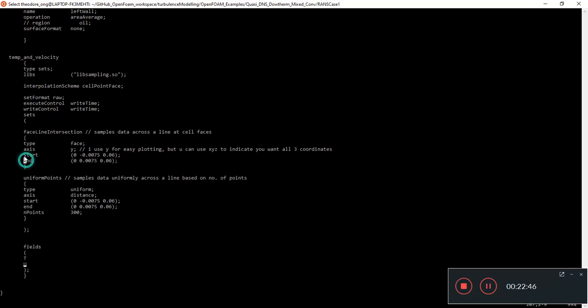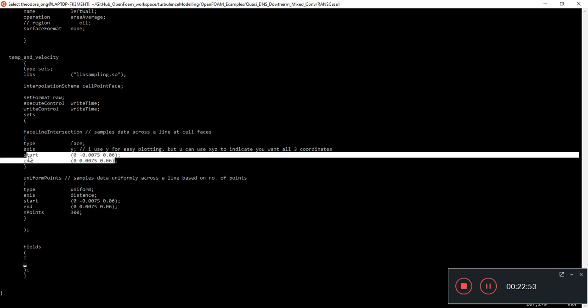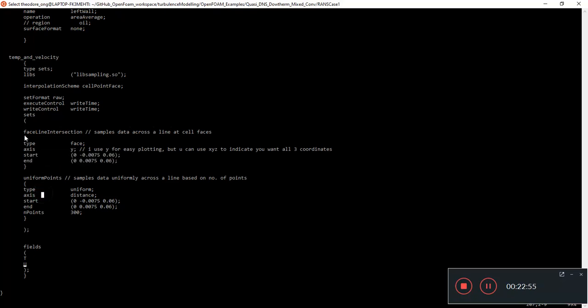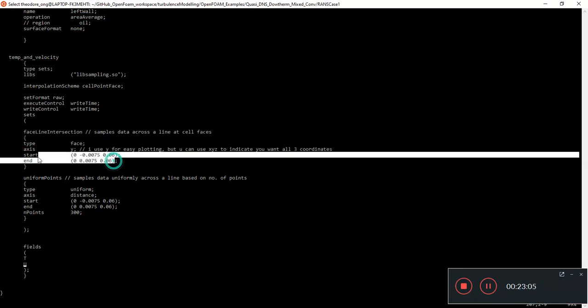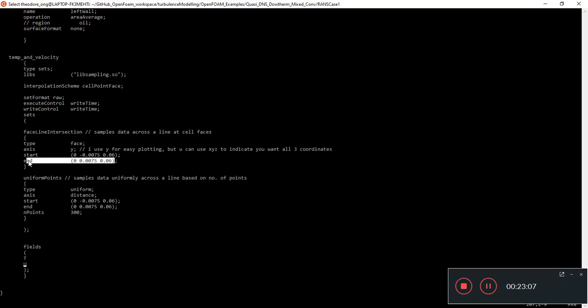Alright, so this is somewhere in the middle of the plate, so I can show you the block mesh later on, maybe in the next video. And this is the end. Alright, so this is the one where it says every time the line that you are drawing between the start point here and the end point here meets the face of a cell, you take the data over there. So that's how it's done.